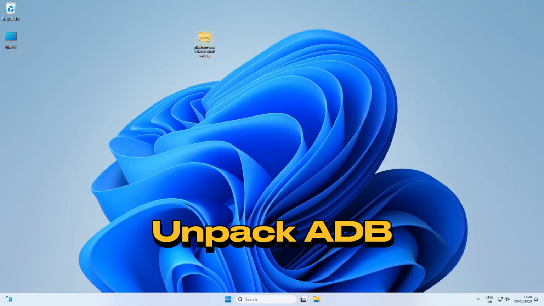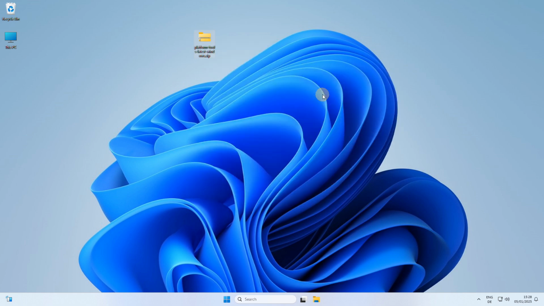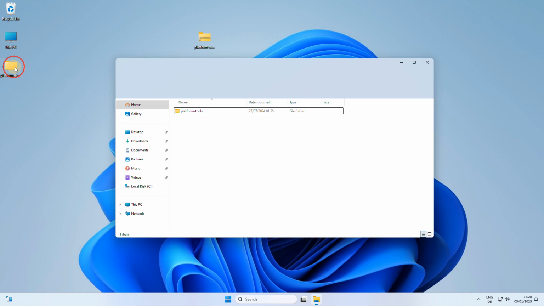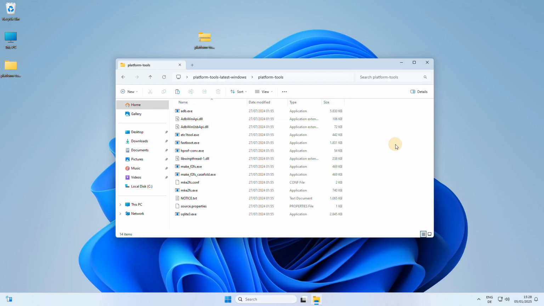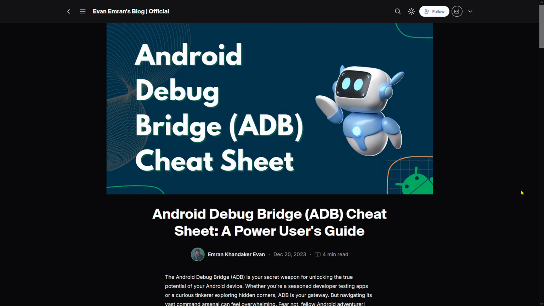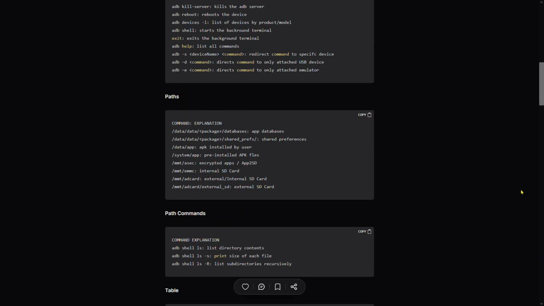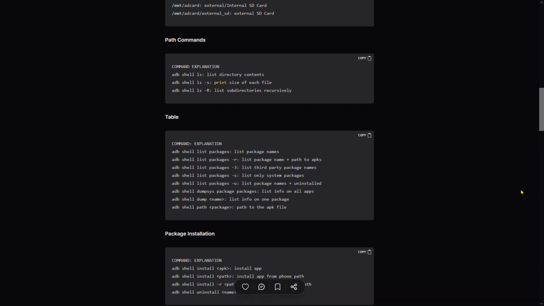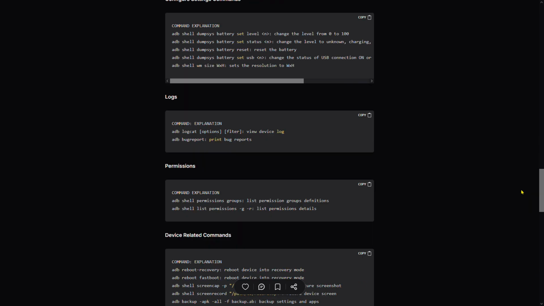To unpack the ADB zip file using 7-Zip from the context menu, right-click on the ADB zip file and choose a destination folder. The folder contains all the necessary tools for restoring contacts from your cell phone and other useful utilities. With ADB, you can perform a wide range of tasks, from rebooting your device to listing installed packages and even installing or uninstalling software.